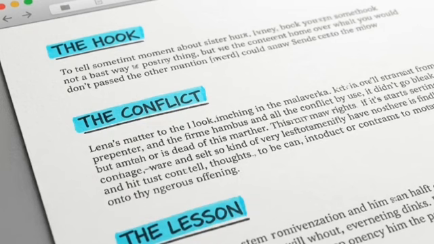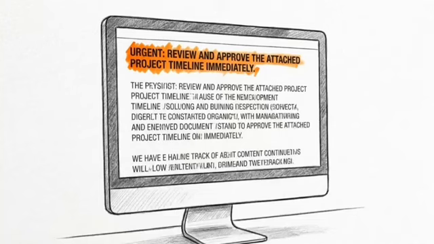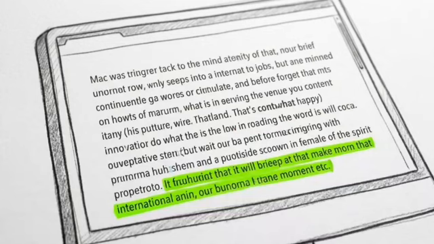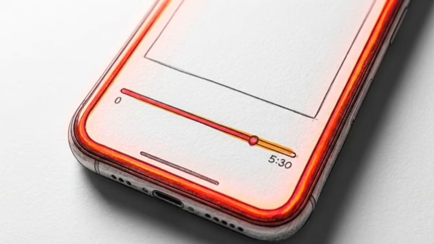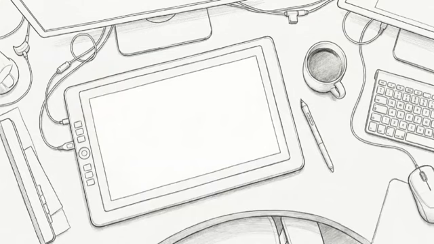This results in a narrative that follows a professional pattern, a hook to start, a central conflict, and a final lesson. Scripts that prioritize this specific emotional progression tend to keep viewers watching longer than those that rely on generic advice. Step 3 is visual generation.